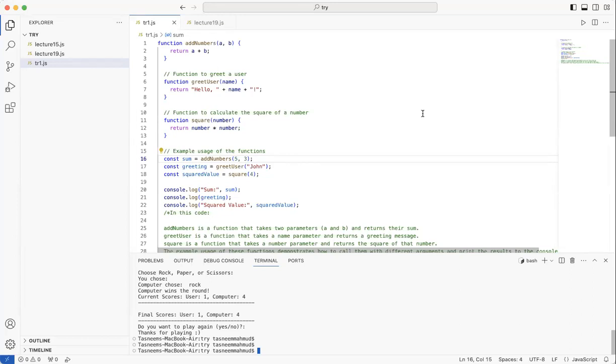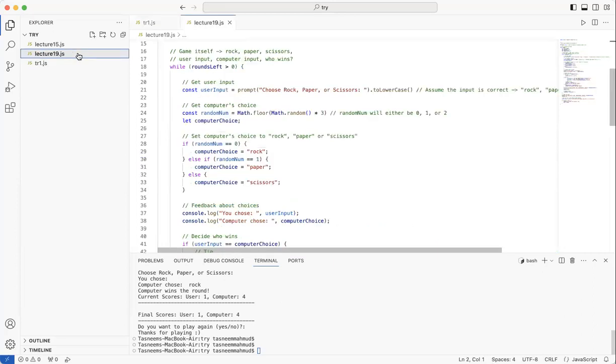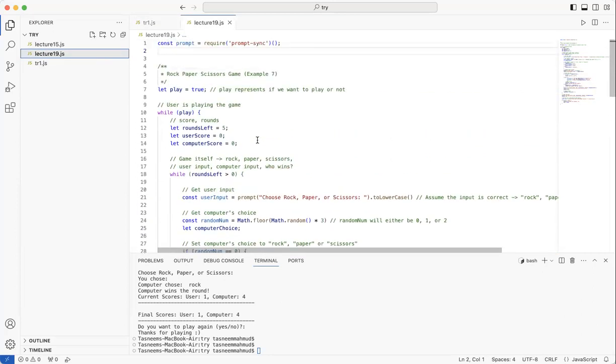Now for this code, if I console.log after every line, does it make sense? No, right? We have to figure out which points are important. Let's take a look at the rock, paper, scissors game. Now, if I'm trying to figure out the values after every single line, it's going to take me ages to debug. Also, likely, I might get confused along the way.